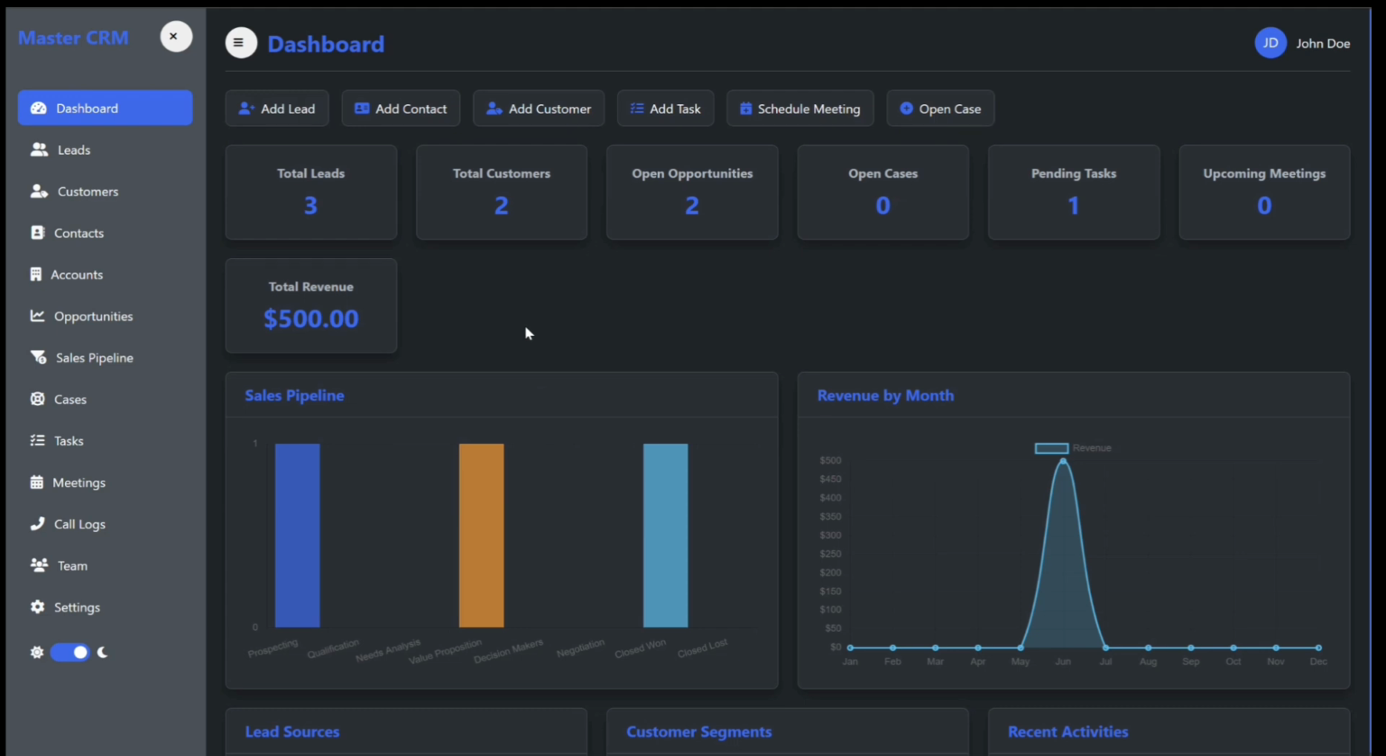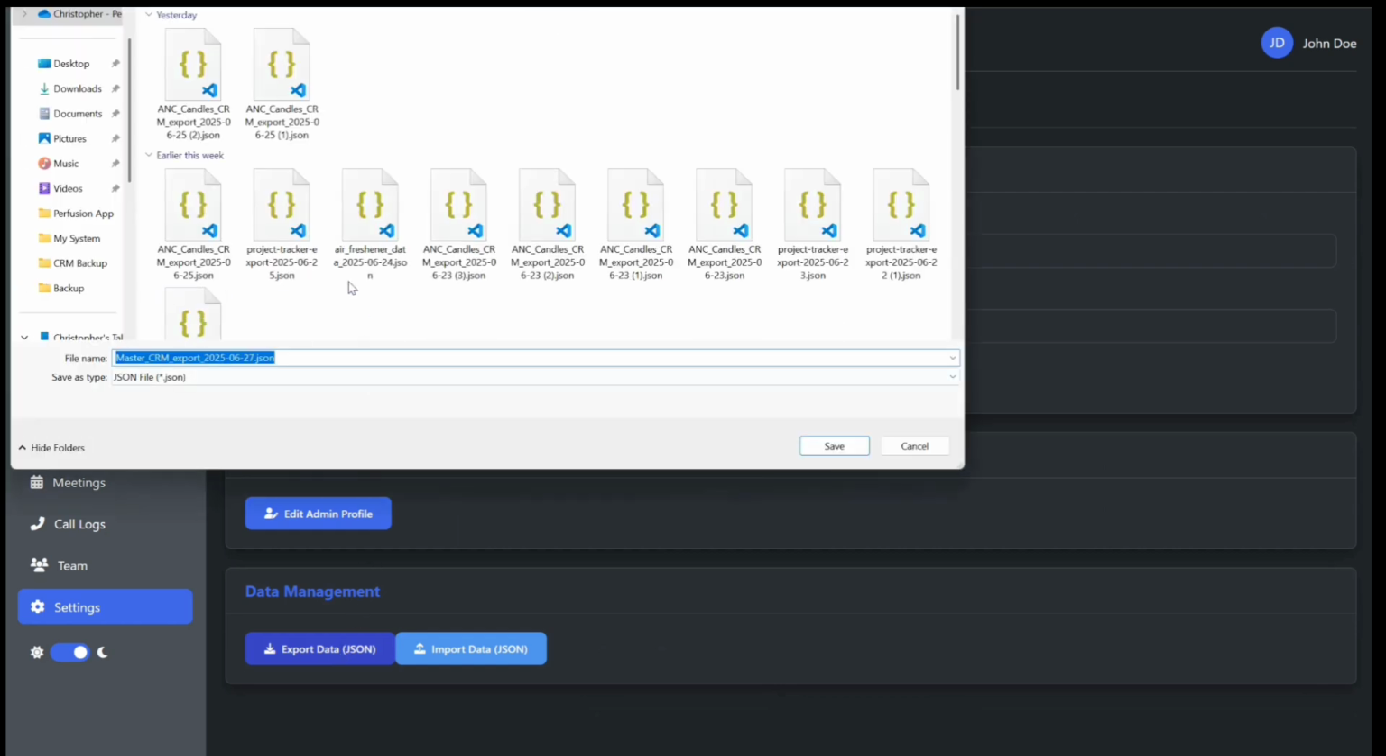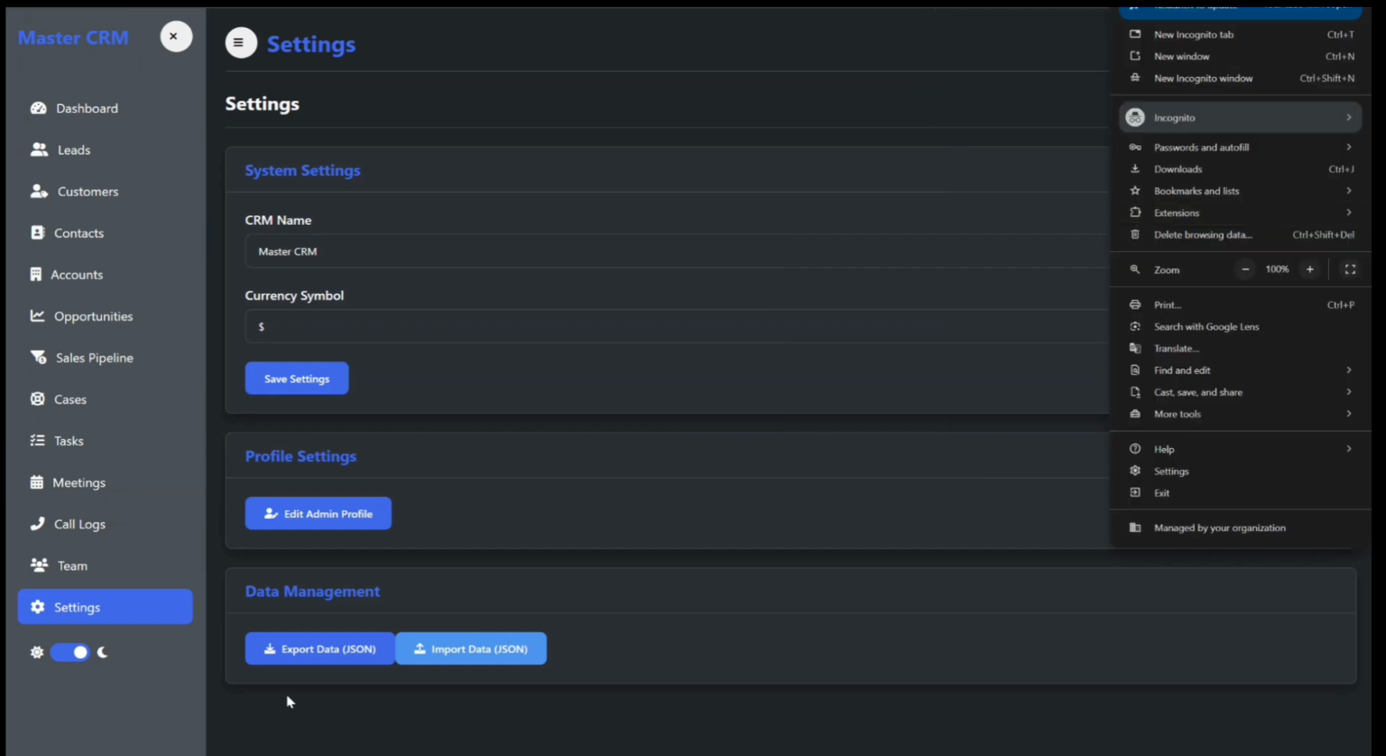However, if you know that you will be doing daily cache cleanup or daily cache deletion, you want to save this as a JSON file. So you're going to come to settings and you're going to come to export data. You're going to click on that. Now that will be exported. So you click save. So you've exported that JSON file.